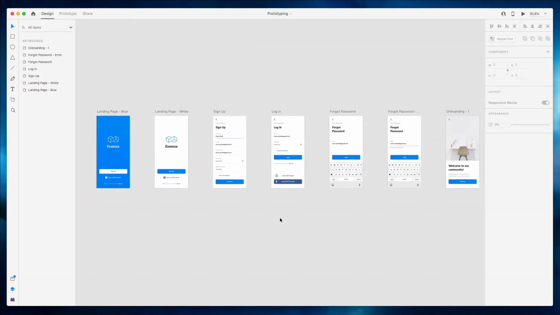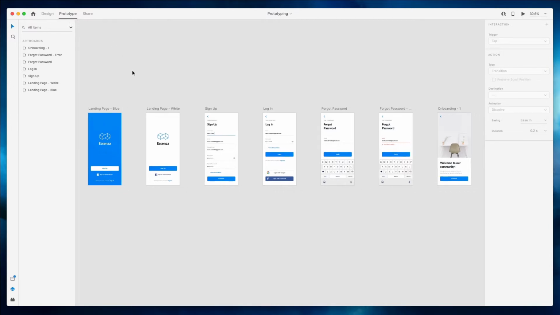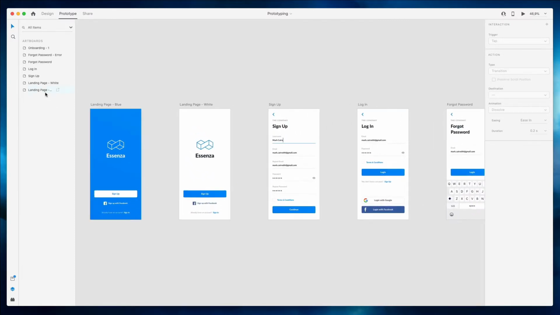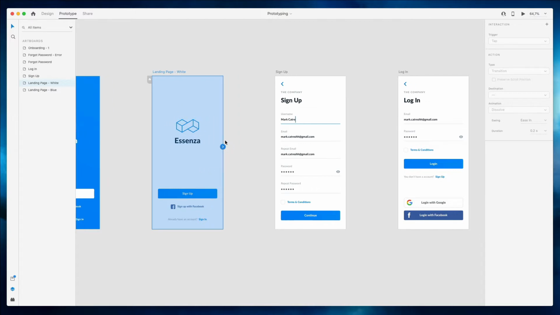So the very first thing that we want to do is to go into the prototyping mode, which is on the very top left. So if you just click on prototype, we're now officially in prototyping mode. And as you can see, we have a few iOS screens. If we select one from the artboard column on the left, you can see that now that we're in prototyping mode, we're going to have this arrow and also the blue color selection, which is going to highlight and emphasize that we're in the right place.